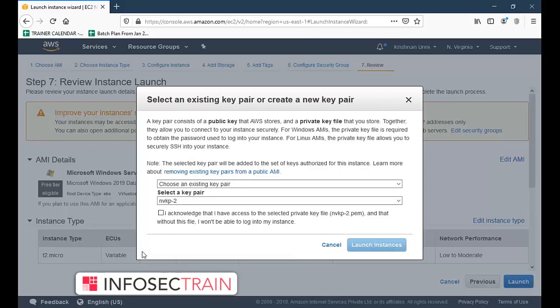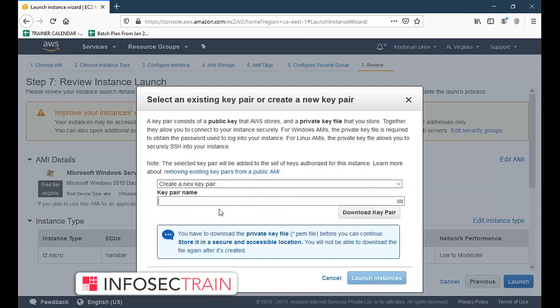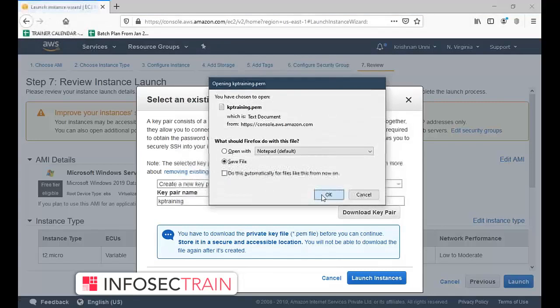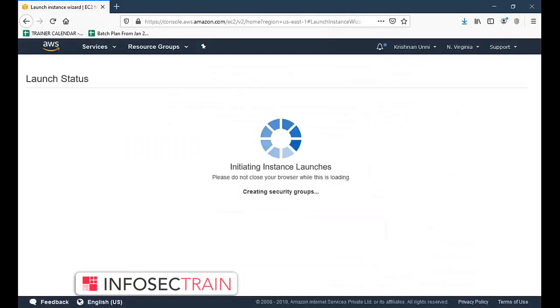They will ask you for a key pair. You have to create a key pair, which helps with authentication using a private key and public key. I'll create a key pair called KP training. The private key file will be downloaded to my computer and the public key file will be inside the instance. Only if I authenticate with the public key and private key will I be able to access the instance. I click on download key pair, then save. Now I click on launch instance.